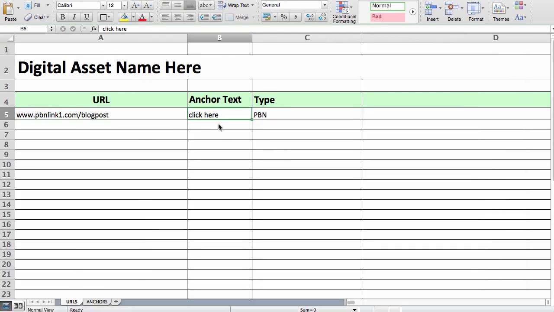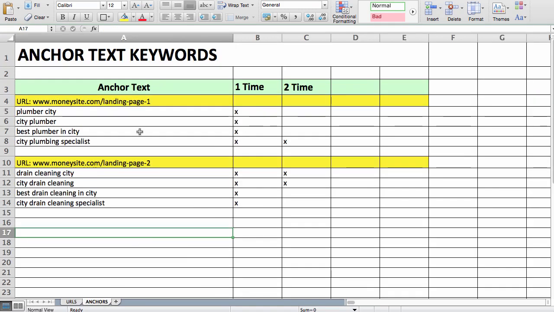Now the second part of the template is the anchor text. What you want to do is record all anchor text that you're building to your website with your PBNs and your main tier 1s. This is important because you don't want to trigger a penalty with Google for too much optimization with your anchor text. And by following this template, you should be just fine. So what you want to do is scroll over to the next tab. And I've already laid out a couple examples. So if this is one of your landing pages, you just list all the anchor text that you're using for that landing page. And every time you make a link with your PBN, just mark it right here.